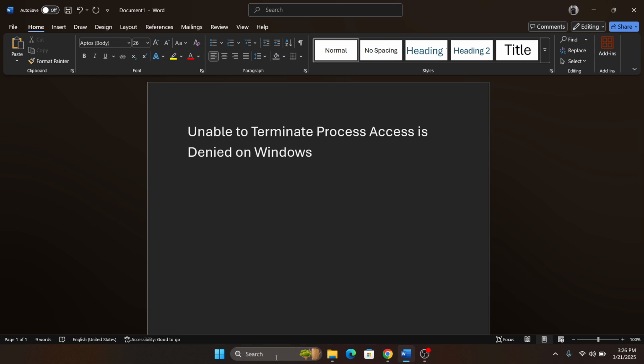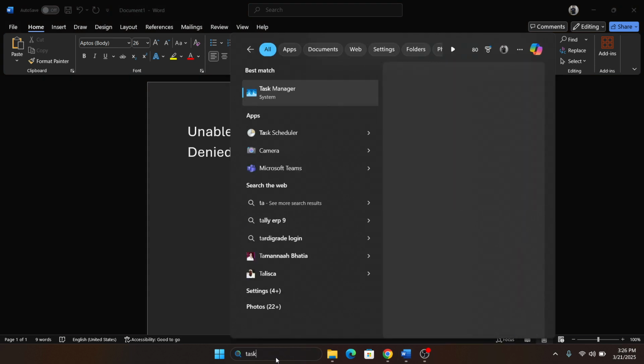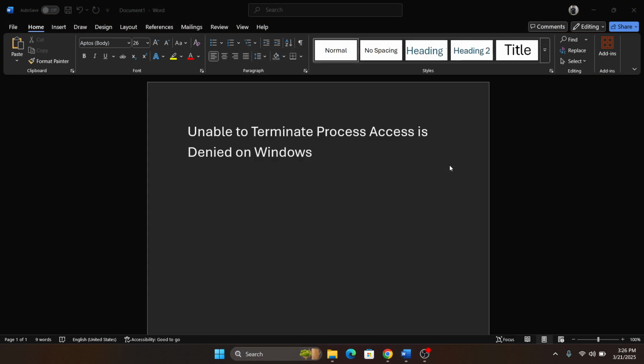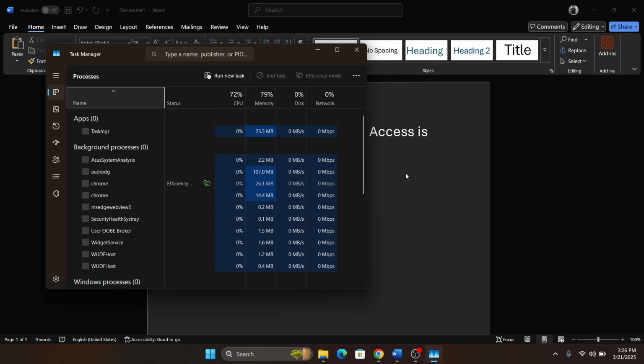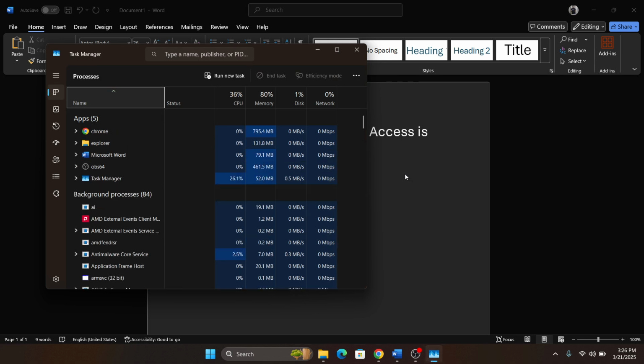So here's what you can do in this case. Search for Task Manager and click on Run as Administrator in the right pane. It may prompt for access, and just click on yes in that case.